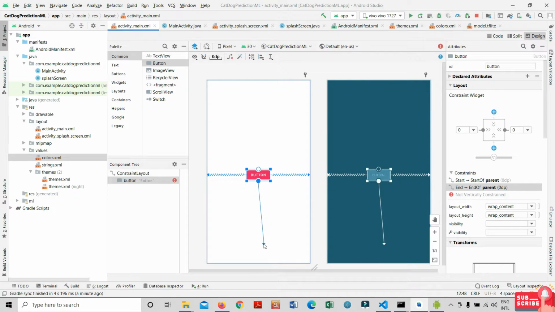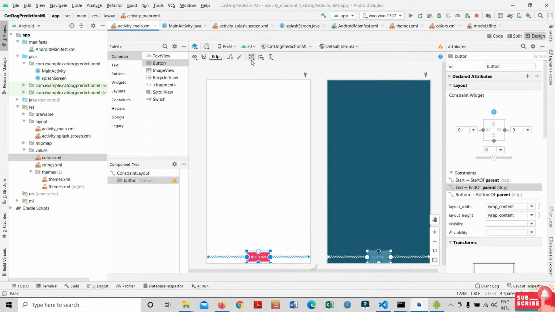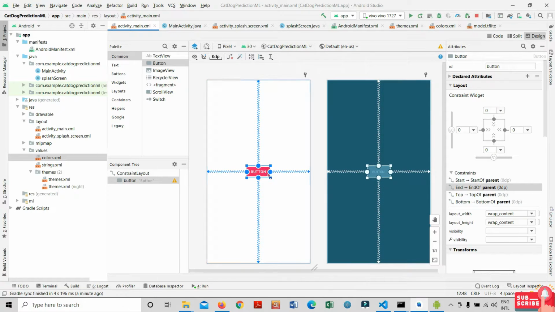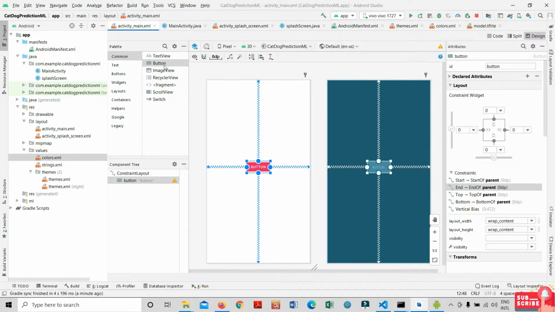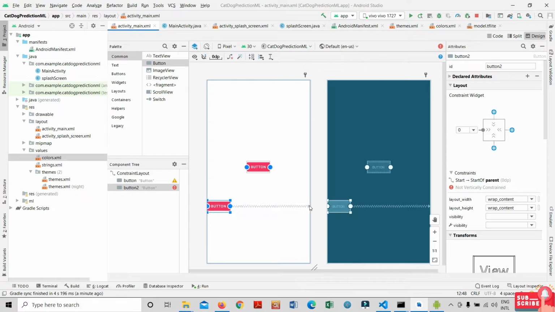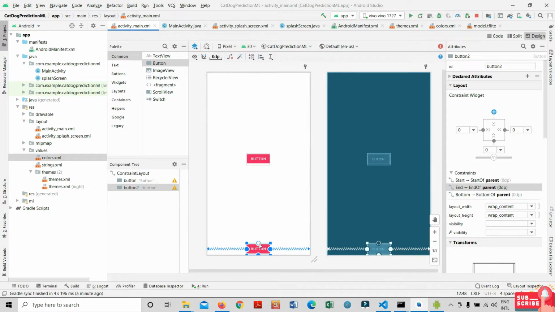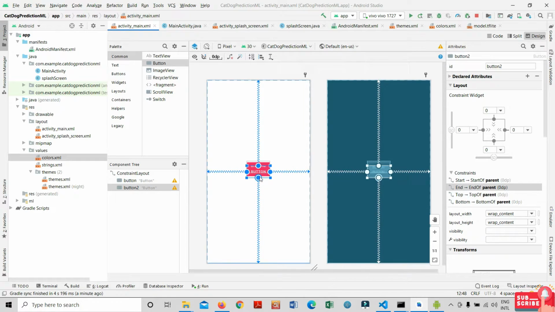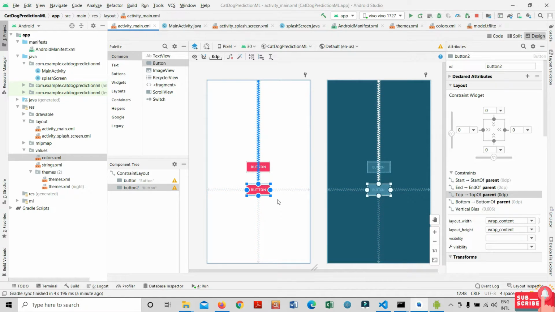Go here, go here. Okay, and again take another. This one and also this one. So our two buttons are done, and now we need a circular picture, and also a text view. Let's use an image view. You can also use an image view, but in this case I'm using the circular image view.